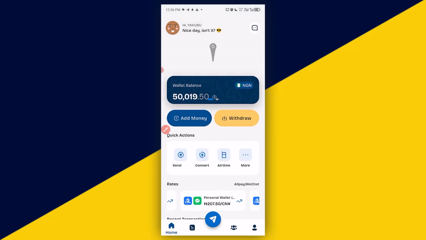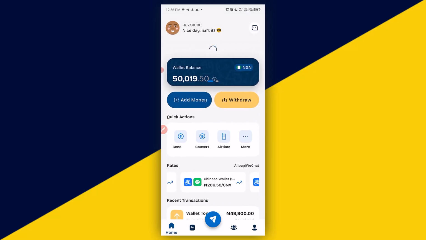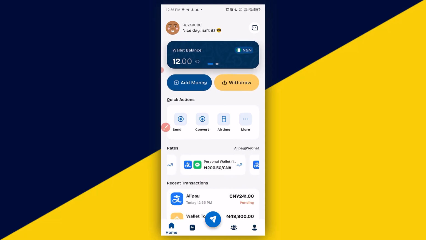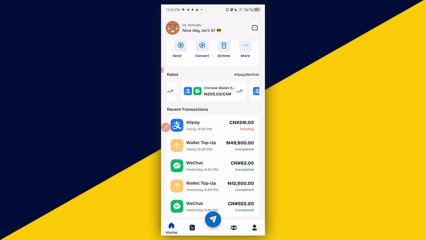Then by the time I refresh my app right here, you'll find out that this wallet balance here is going to disappear from this particular balance. And then you see the amount I have right now. By the time we scroll down right here, we're going to have pending of RMB right here. So in a few minutes, this money will be successfully credited to my ALIPAY.